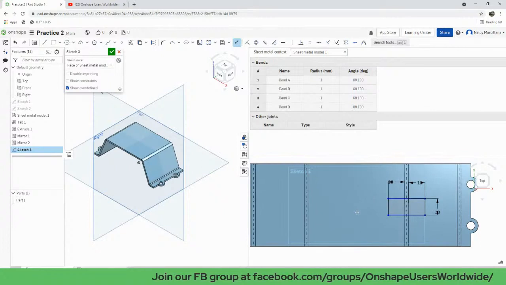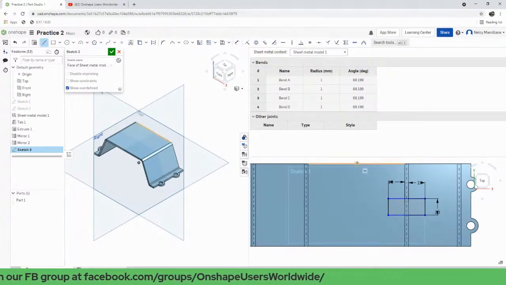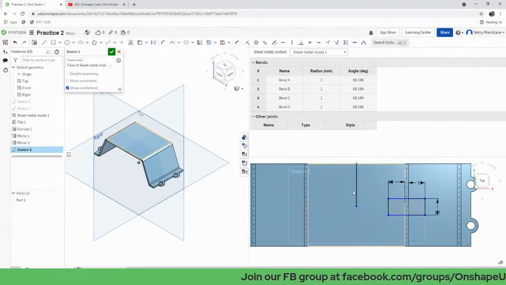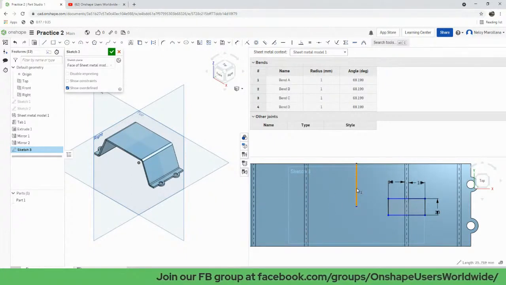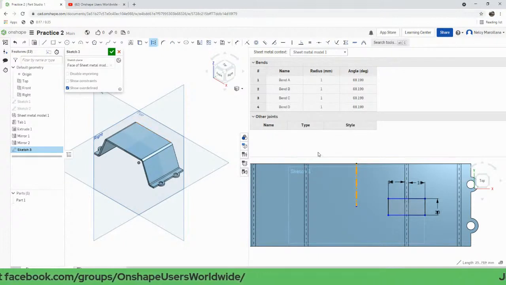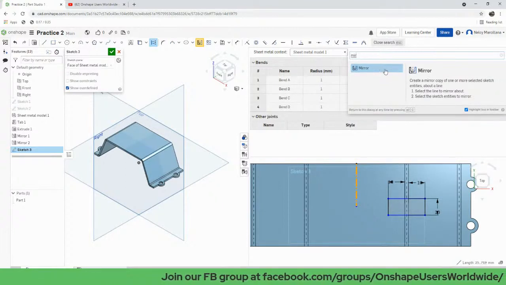So let's utilize the mirror command. Press L for line. Let's locate the midpoint of this line, left click, and double left click. Let's hit escape. Let's turn this line into a construction entity by pressing Q on your keyboard. Head over to search tools, typing MIR, selecting mirror.